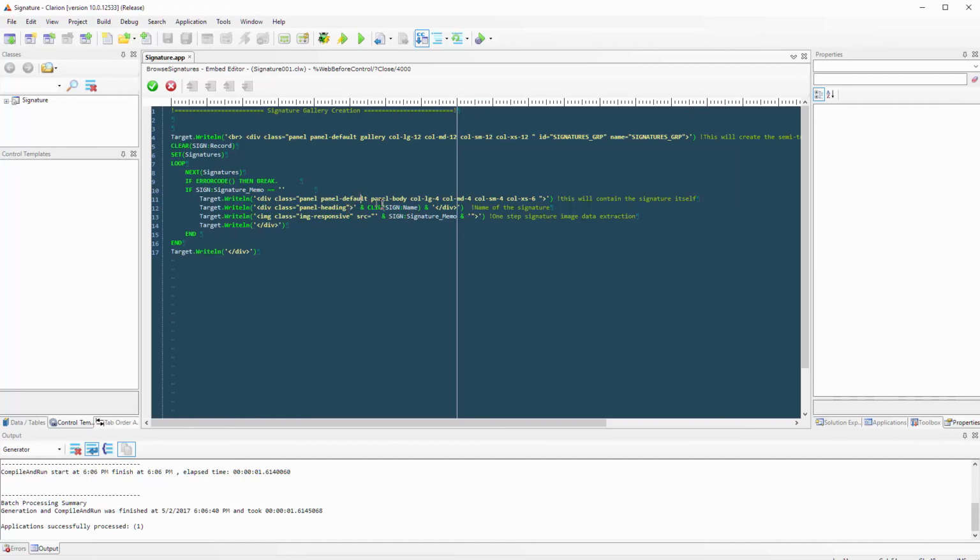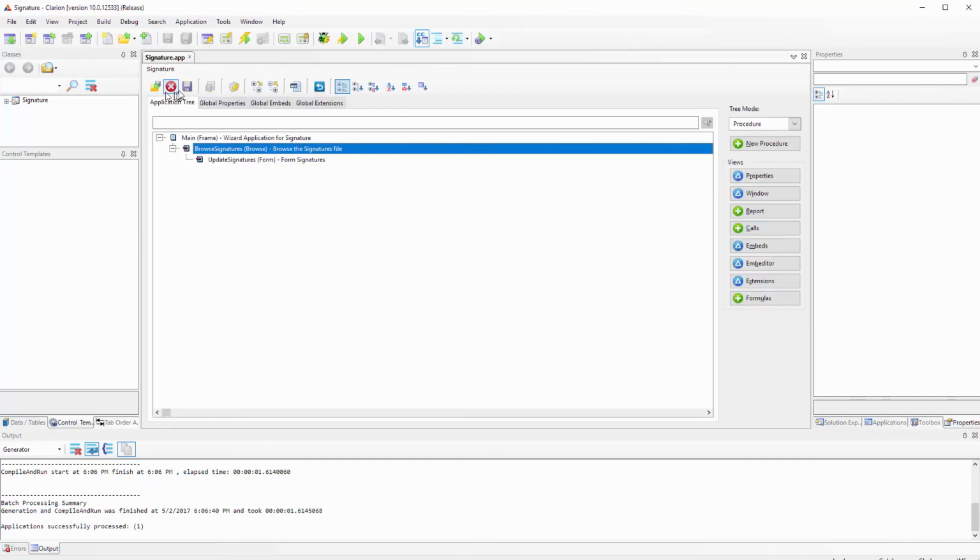And you can see this. This is going to contain the signature, this div. And then we are going to use a heading so I can write the name. And then after that, I am going to extract the signature on base 64. I'm going to pass the information right to the browser, and it will be built on the fly. Now I am going to close the two divs, and it should work.